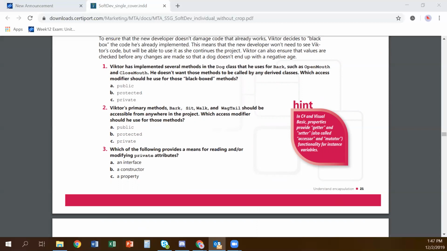A property. And I can see why you would pick constructor, but property would be the correctest that they're looking for. Property just means that it has mutators, right? Right, it's associated with a private attribute. And don't forget that getter and setter can also be called accessor and mutator. And remember, mutate is to change, so that would be our setter.